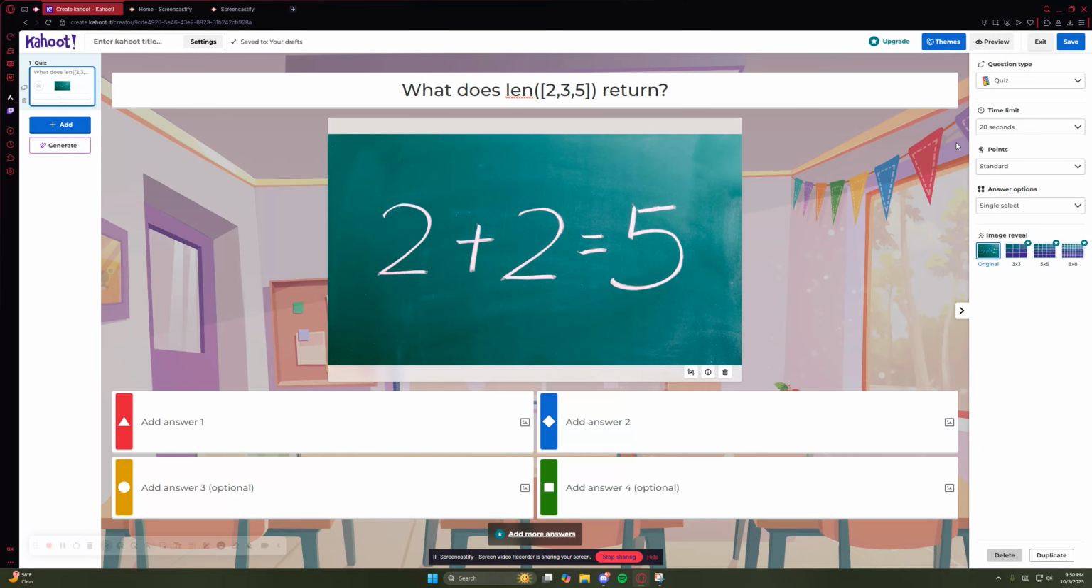Here on the right, you can put time limits on your question on how long you want the students or yourself or whoever's playing to think. And for points, you could put it standard, if you want double points, or no points. So if it's a hard question, you wanna reward them with double points, you can do so. For now, we'll do standard.